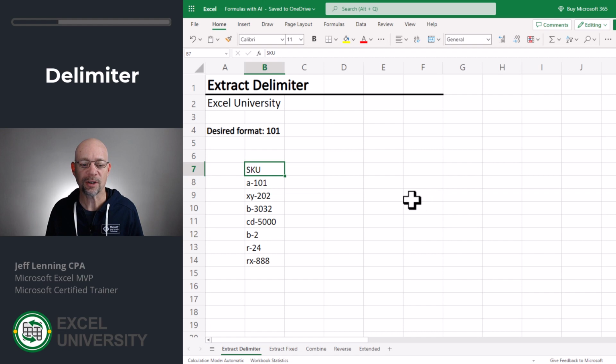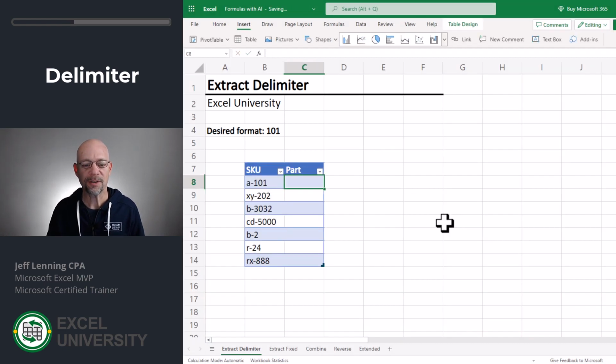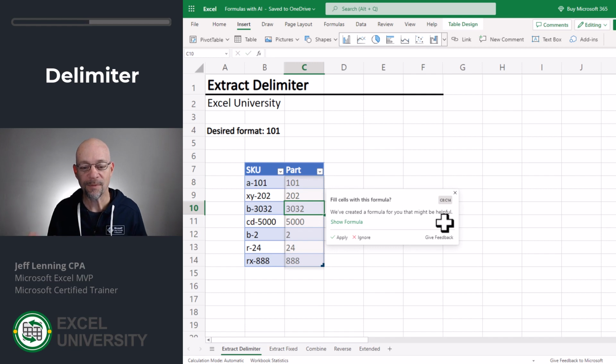The first step is to convert this ordinary range into a table. The way that we do that is we select any cell within the range and insert table. Click OK. Then we're going to type a column header, Part, and now we just give it the sample. So we want it to write a formula that will return 101 and 202. And now we get this little pop-up: Fill cells with this formula. It gives you a preview of the results, and those results look exactly right.